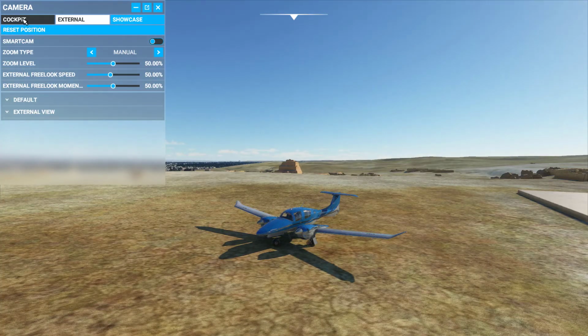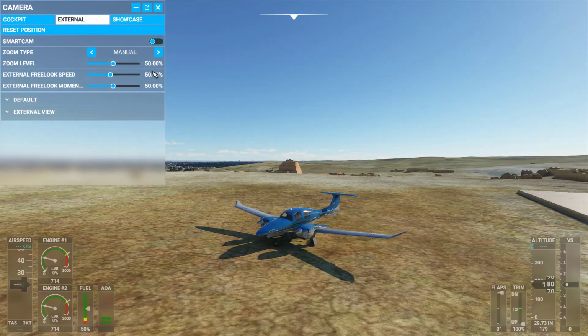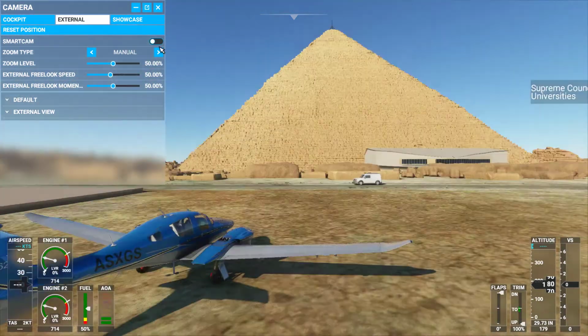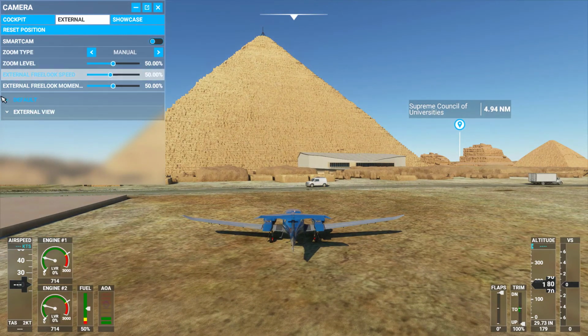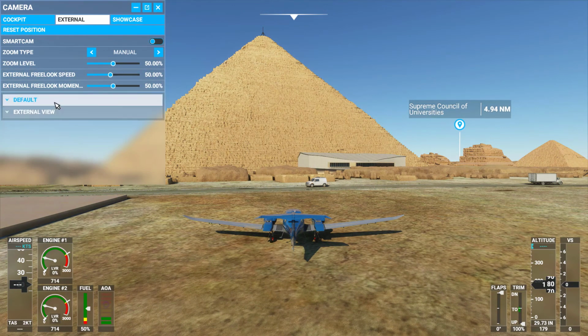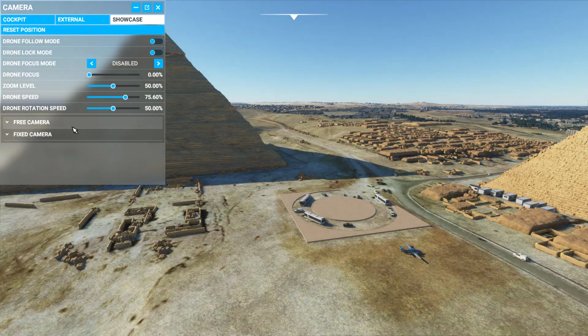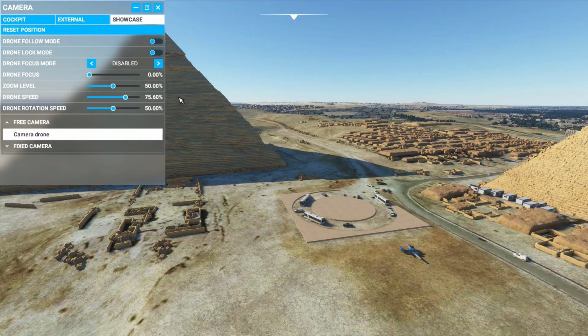So taking a look at the external mode, we have a smart cam, which again focuses, and is pretty much all about the same. You've got quick views and stuff like that. And showcase, one thing I want to note with the showcase is it may have problems at some point.